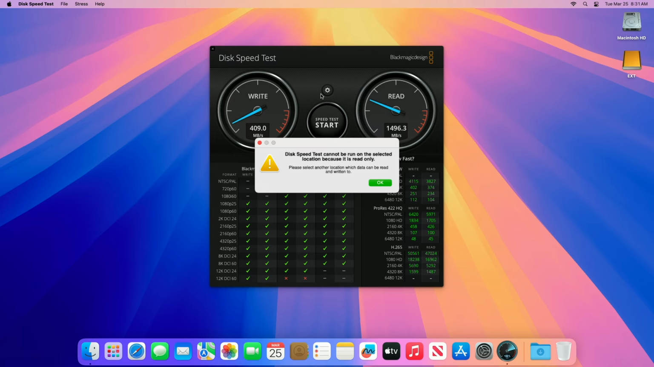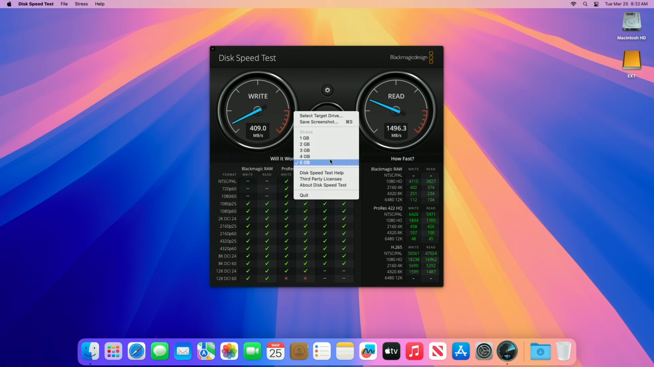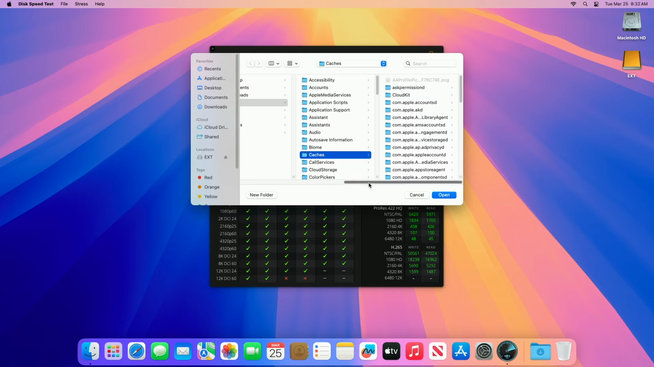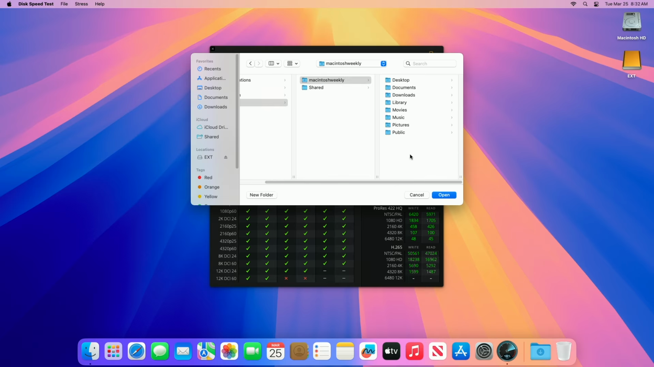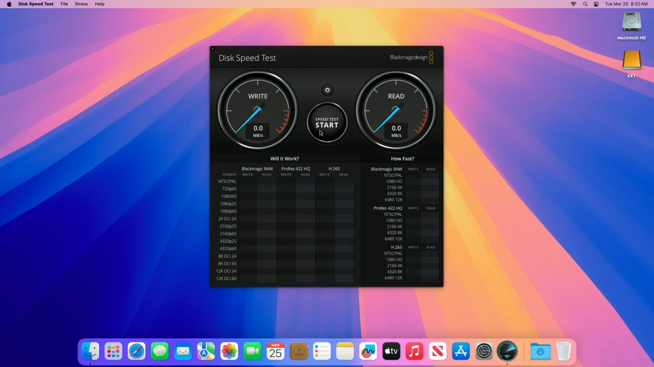To fix the issue, click on the gear icon, then click on Select Target Drive. Now, simply create a folder under the user directory of the OS drive and select it. Usually the OS drive on Mac is named Macintosh HD. Now, click on Start and you'll be able to benchmark the disk.